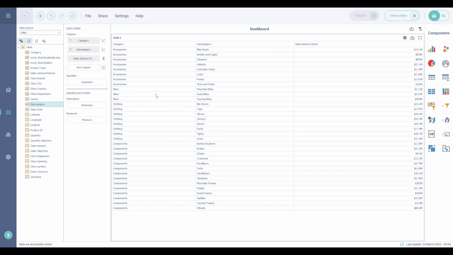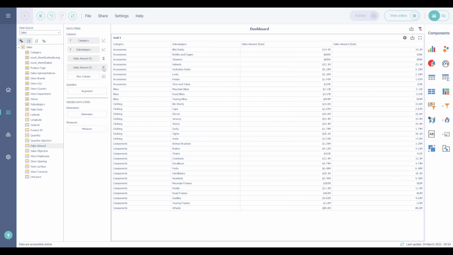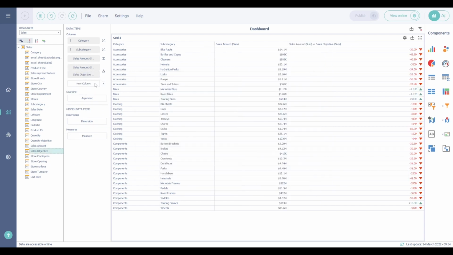Also, we can add objective sales and compare them with the actual sales. For this, we drag the sales amount field, click on the sigma symbol and select delta, then drag the sales objective field and target. Now we have for each category and subcategory the absolute variation between the sales amount and the objective. A visual indication is also displayed to indicate whether the target has been reached or not.